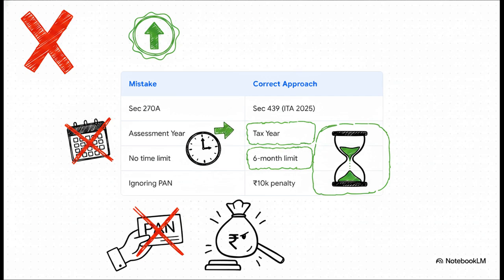Third, don't assume the department has unlimited time to finalize a penalty. Section 472 mandates a strict 6-month limitation period from the end of the relevant quarter. And lastly, do not treat PAN and Aadhaar authentication as a casual administrative step. Doing so will trigger Section 467 subsection 4, and you'll be penalized 10,000 rupees per default.